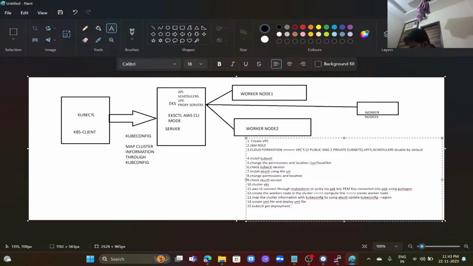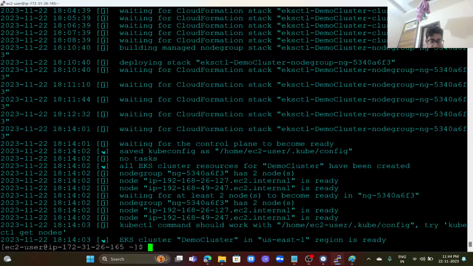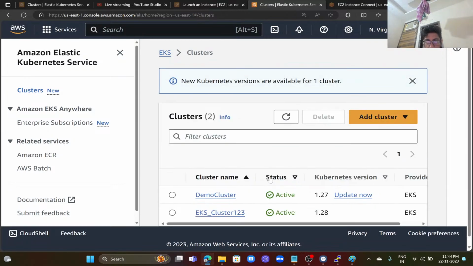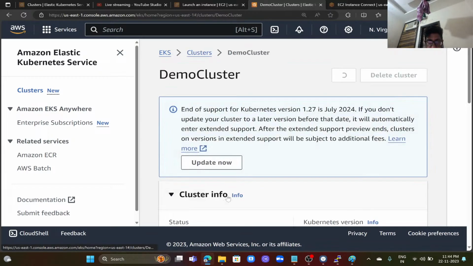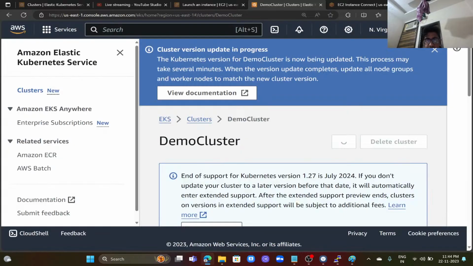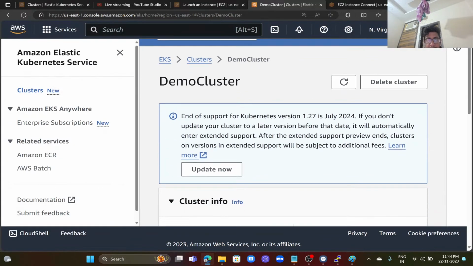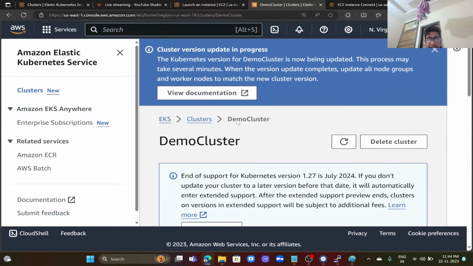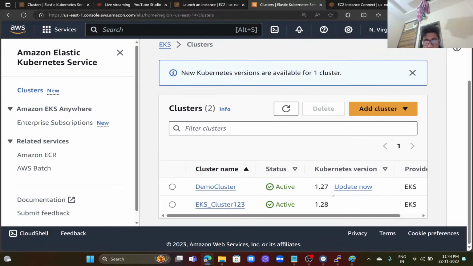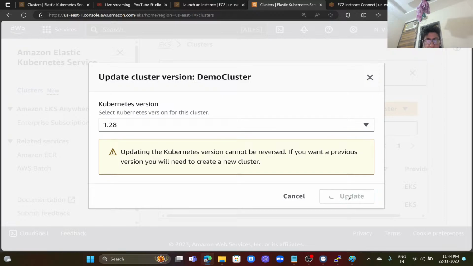Yeah, visible. Yes, the cluster is ready. See, it is creating right now. Now I am creating the demo cluster. I am updating the version. Updating is going on. Okay, 1.7 to 1.8, no issues. Updating is going on already. No issues.